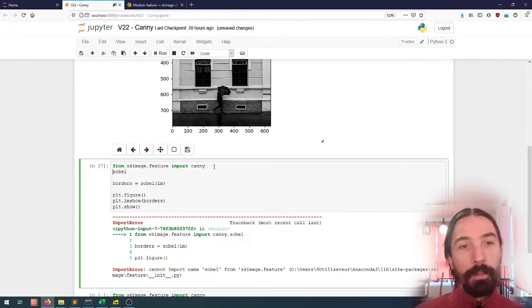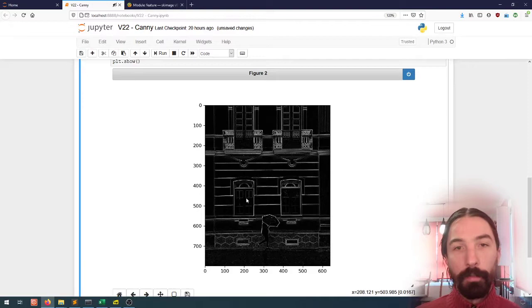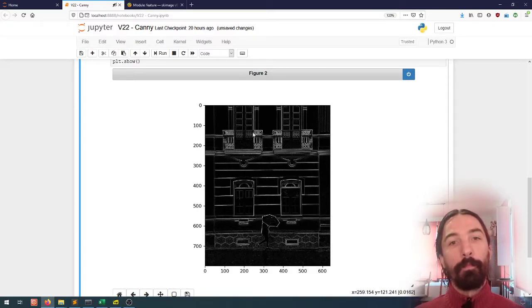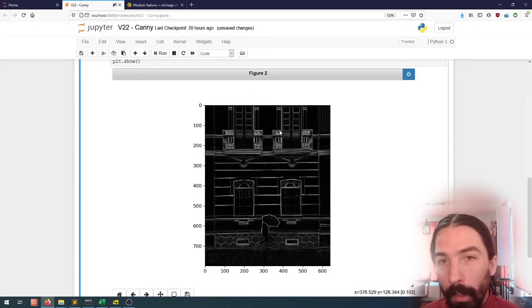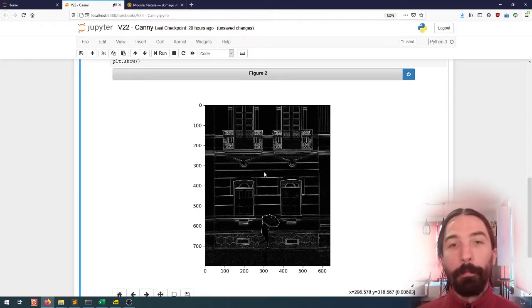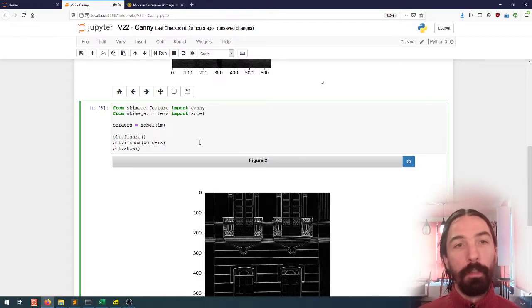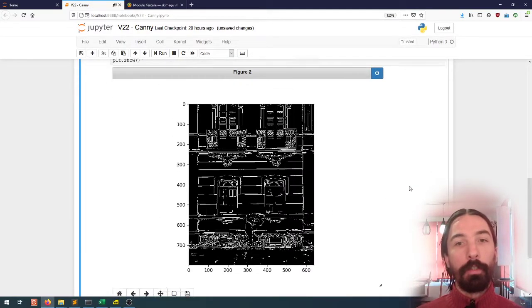Canny Edge is in the feature module and Sobel is in the filters module. As you can see with Sobel, we had a response that was a floating point number, between zero for the lowest part and around 0.5 for the highest. So we had a range of values depending on the strength of the gradients, and with Canny we just have a binary response. So what does Canny do?